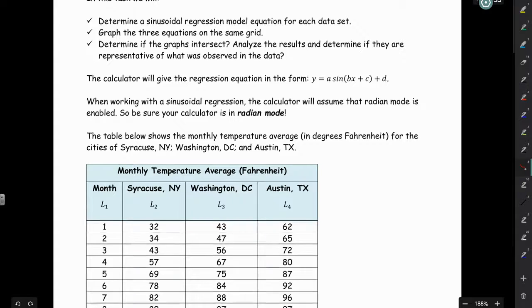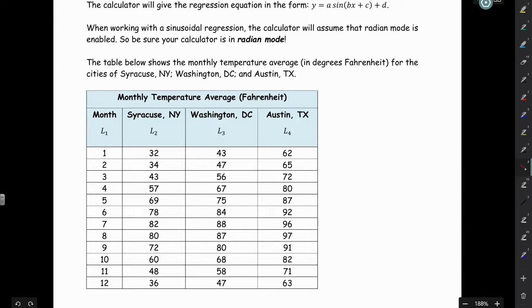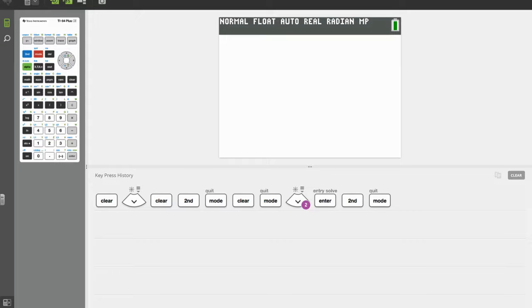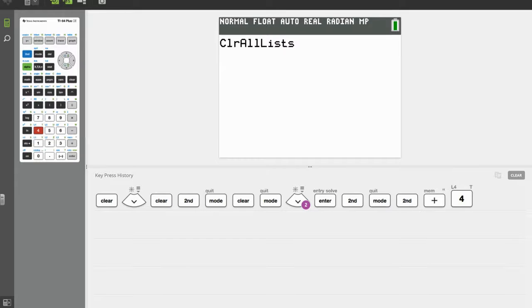The table below shows monthly temperature averages in degrees Fahrenheit for Syracuse, Washington, and Austin. And so what we're going to do to start is we're going to enter all of this data into our calculator. So we're going to clear the list first. So second plus sign, and we're going to choose number 4, and we're going to say clear all lists. Okay, that's just the best way to start.